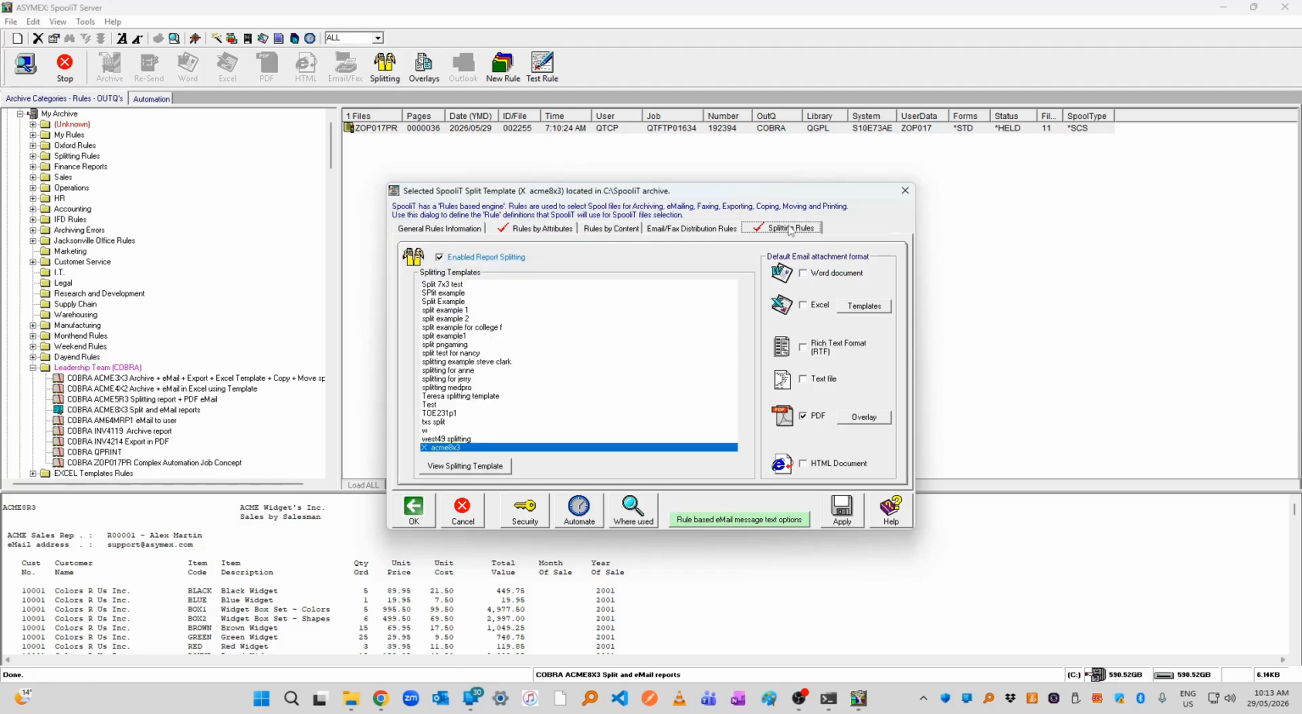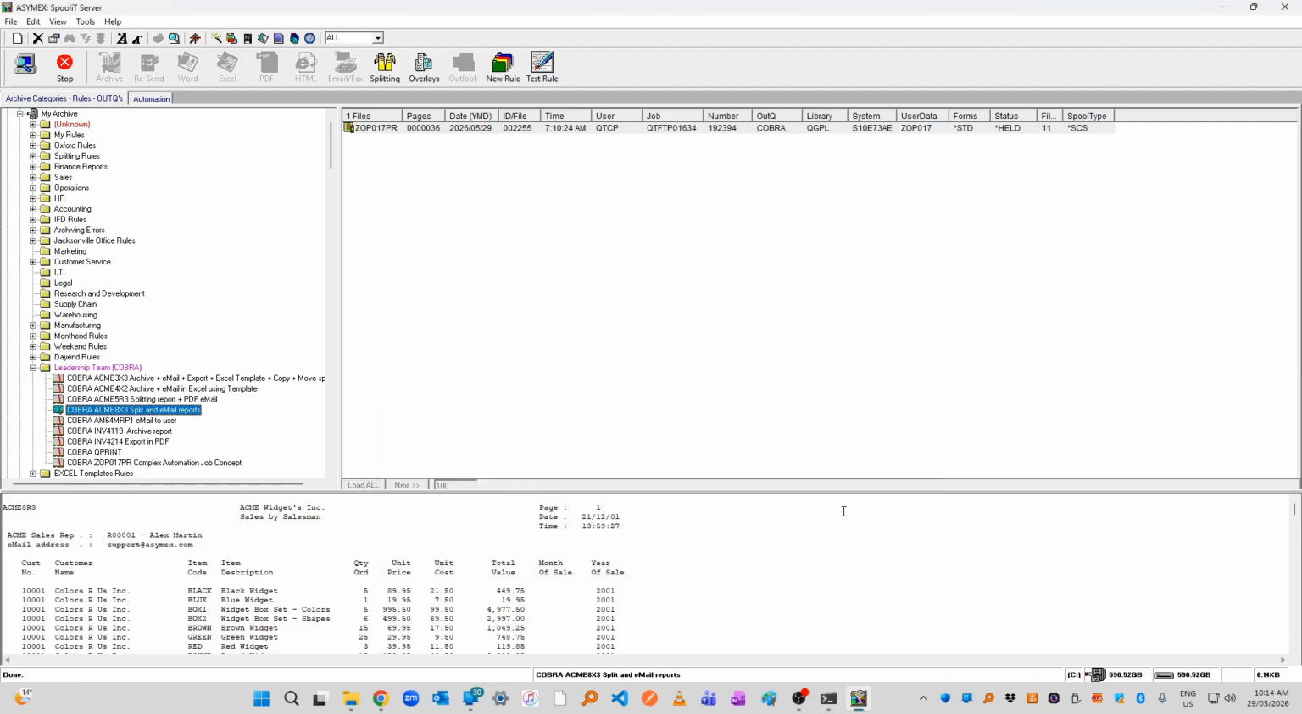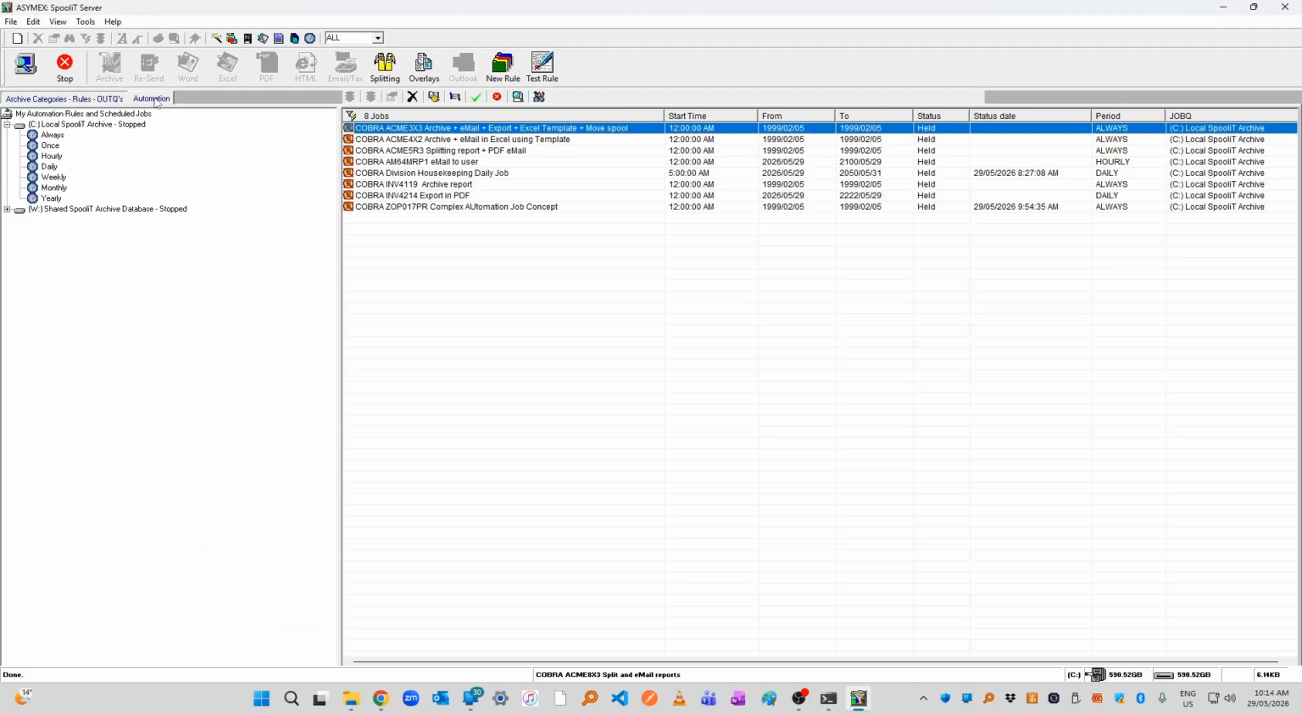In this example, this is a splitting rule. Click on the Splitting Rules tab. Review your splitting rule, then press the Apply button to save your changes. Otherwise, if no changes, press OK or Cancel. Next, let's click on the Automation tab. Your automation rules are displayed here. You will see that there is a filter in place so that only Cobra * automation rules are displayed.